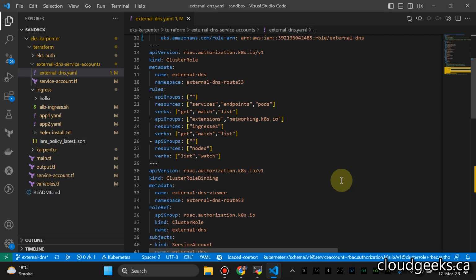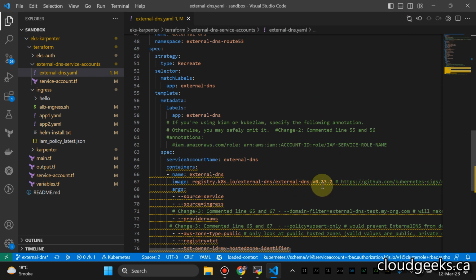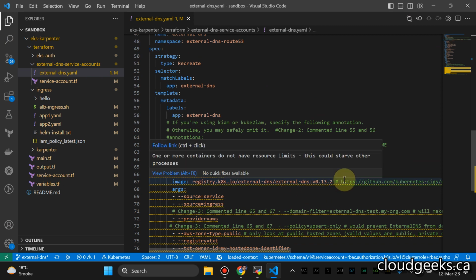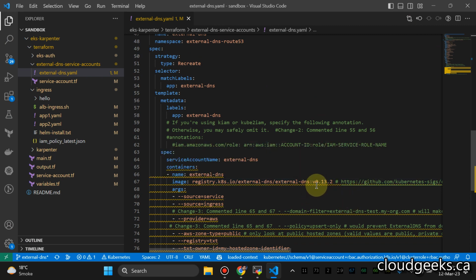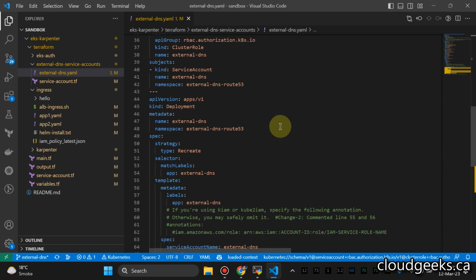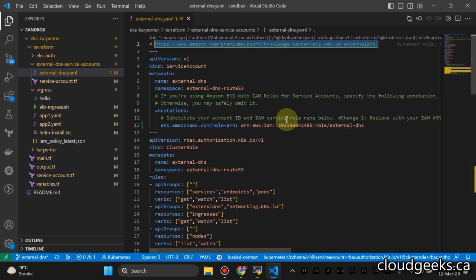And then if you navigate to the section regarding this external DNS version, I've already added the link. You can see this external DNS version. So simply navigate to that particular URL and see all the details.